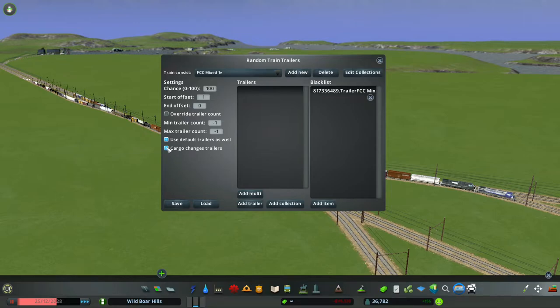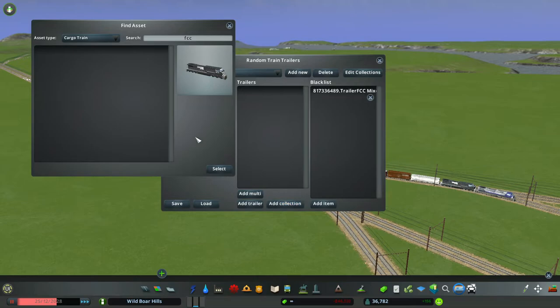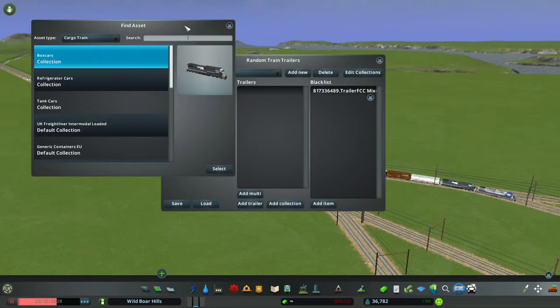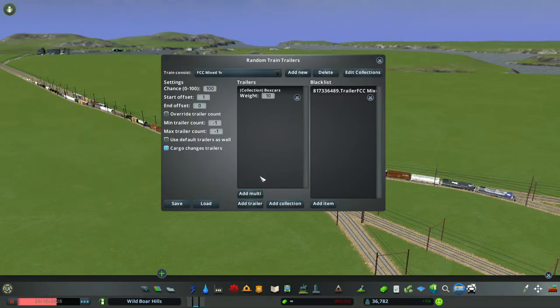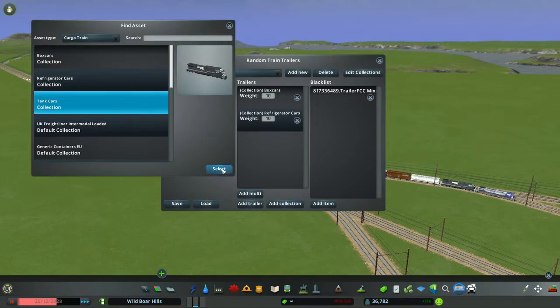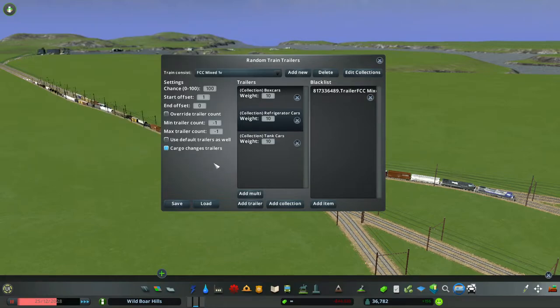So for this train, we can use the default trailers as well, or we can add collections. Box cars, refrigerator cars, and tank cars. This particular train is pre-configured to hold 50 cars. We only want it to hold 10. But this is where we're going to override the trailer count. And if you put 10 in the first slot, you'll see that the max trailer count is also 10.